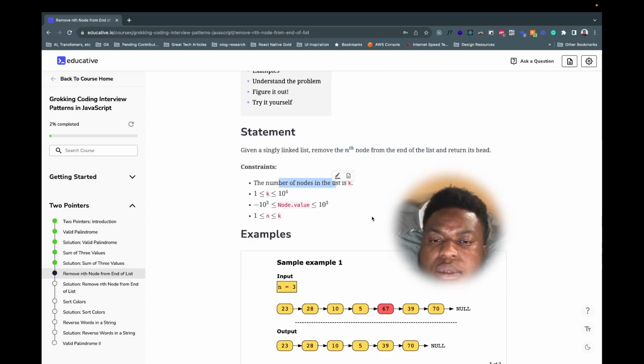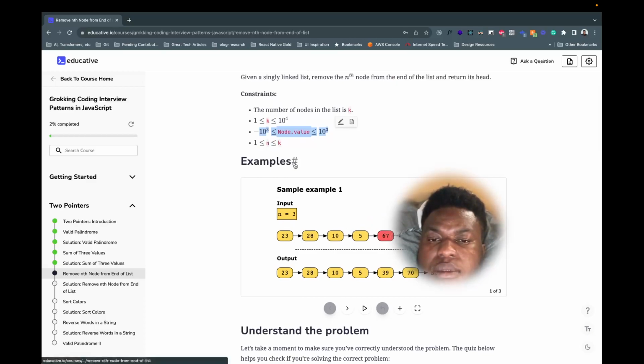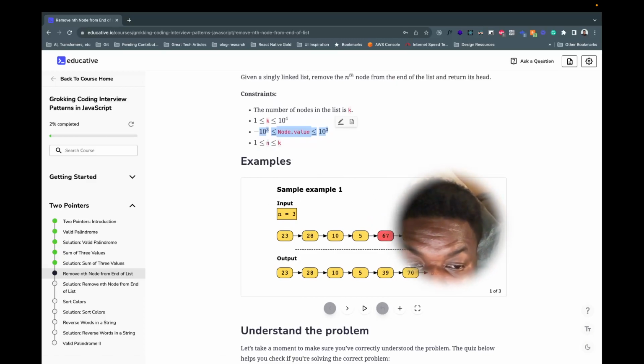The constraint K is 10 to the 4th. The values are between negative 1,000 and 1,000. What is this? Okay. And it's 3 from the end of the list. So 1, 2, 3.